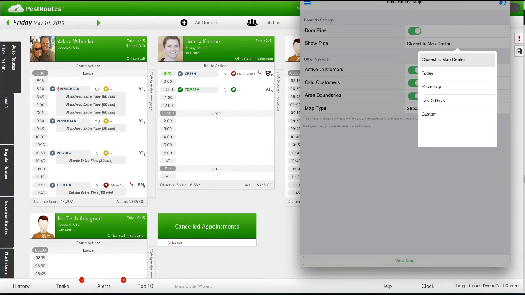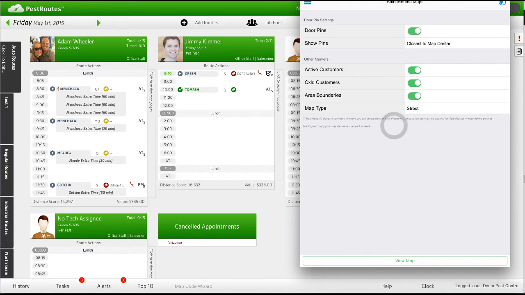But you can also select a specific date range if you want to see all the pins you've placed down today or yesterday, or for a custom date range you can. Just remember that the more layers that you put on a map, the worse the performance gets. So it's better to keep a small range of pins on the map.